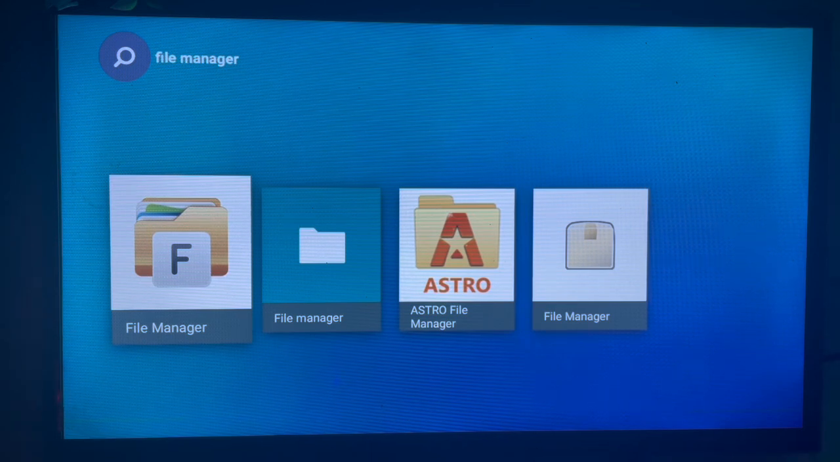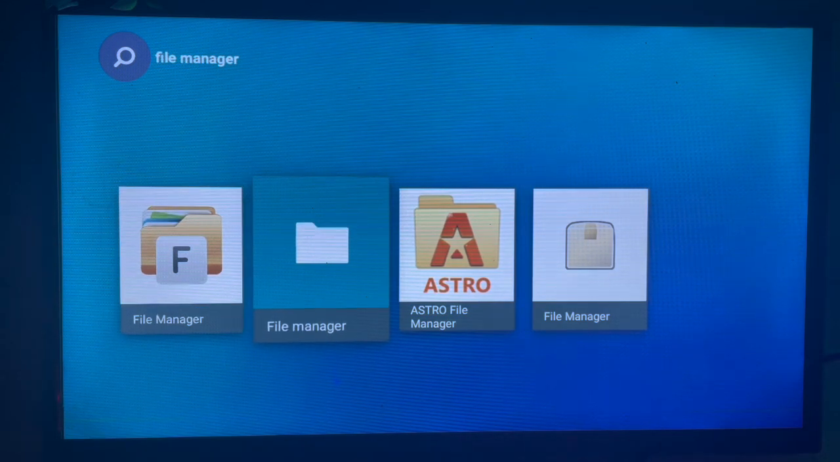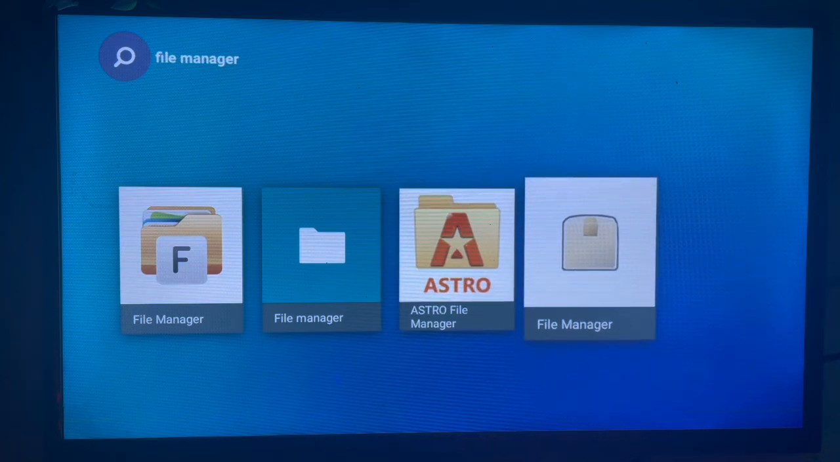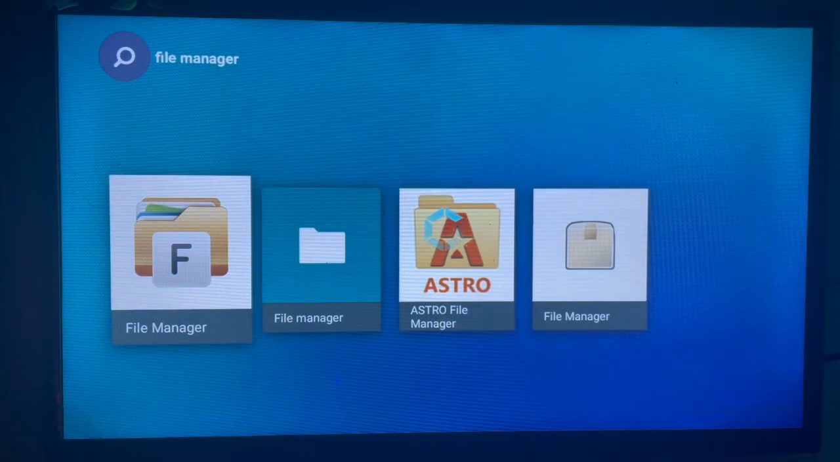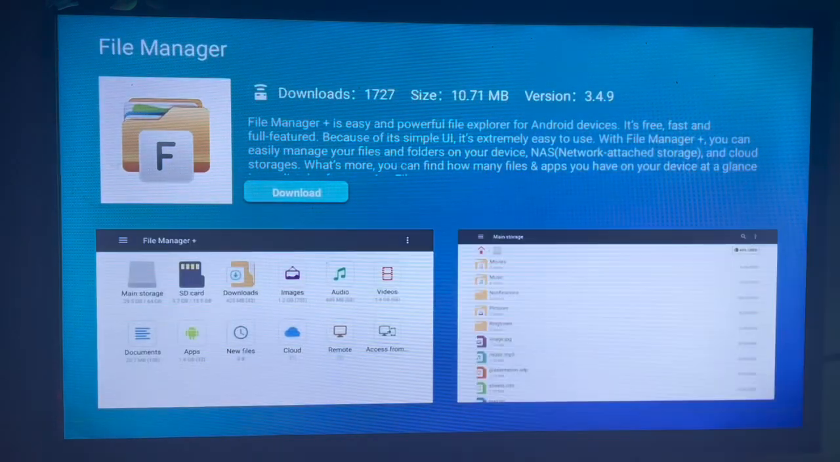So there are four options on my App Store. You just have to choose which one you prefer. So if you choose any one, let's say for instance, we'll go to the first one. We're going to come over here and it's going to show us where we can download to our smart TV. And that's how to download Fire Manager to your smart TV. Very easy.